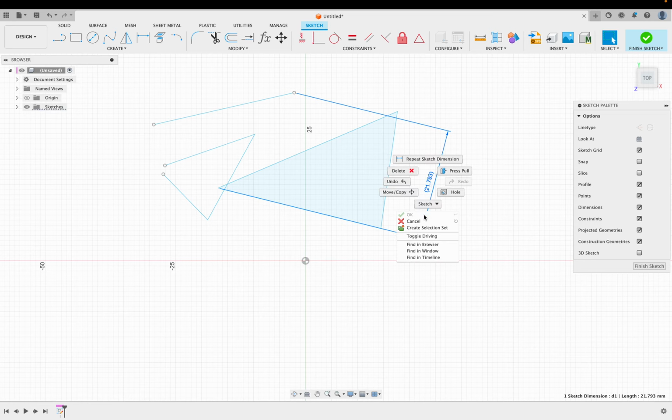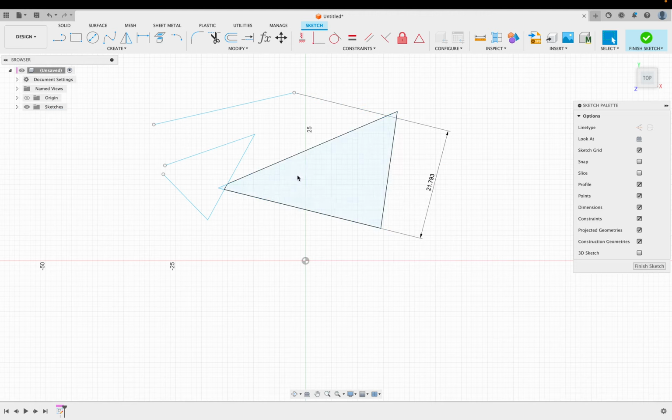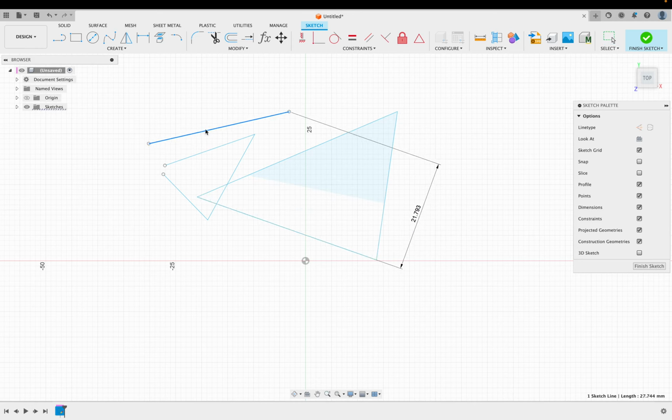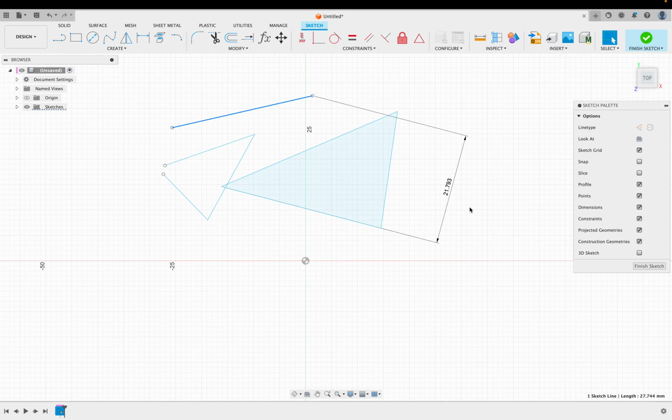I right click on it and it says toggle driving. That means I can turn this dimension back into its own control state. So I click toggle driving. Now the parentheses are removed. And when I move this top line, the bottom line moves back again. So the dimension is being kept stable. Okay, let's delete this dimension.